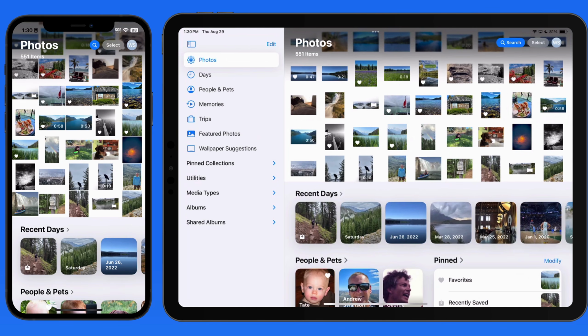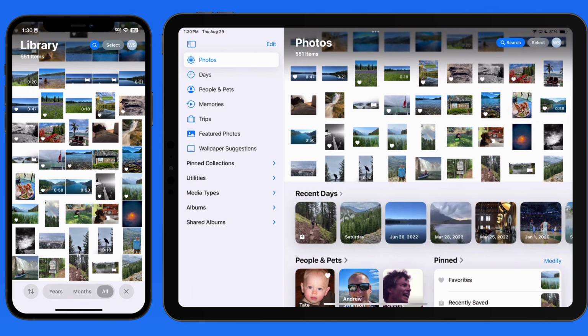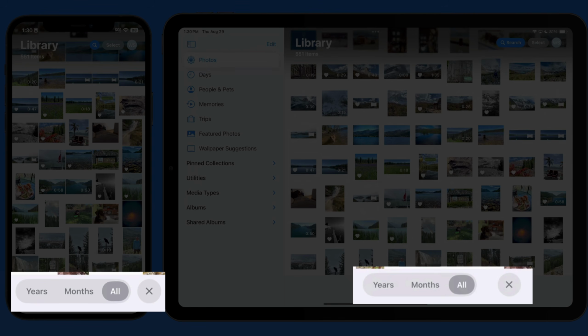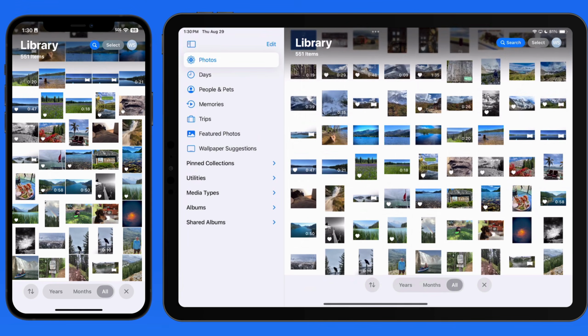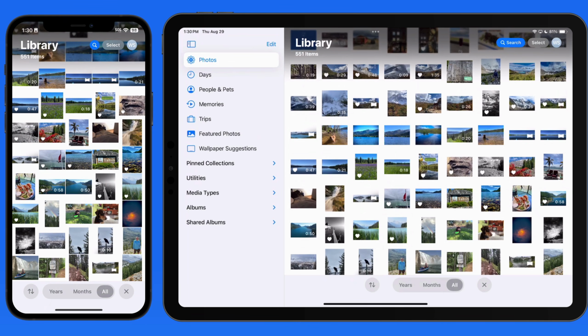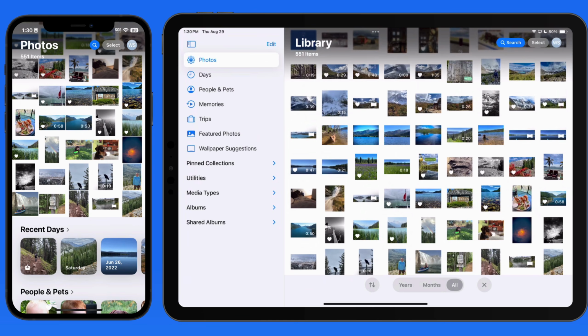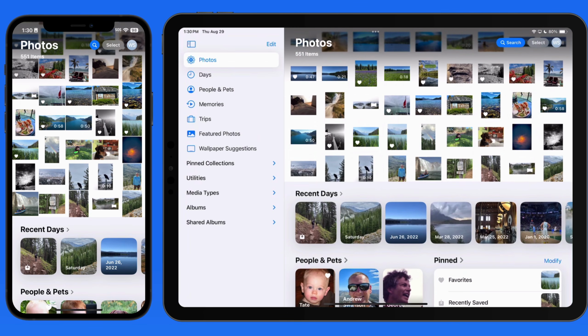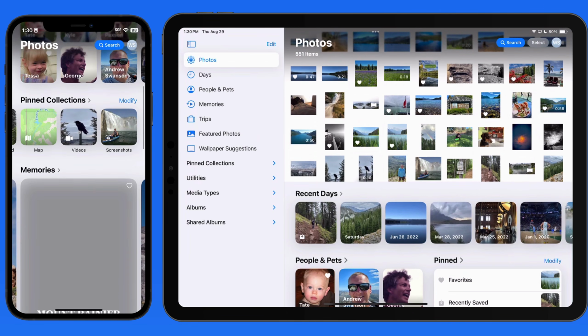To move into library view, we just need to swipe down. Now we can choose from the years, months, or all photos view. The days view that used to be here has been removed in favor of the recent days collection, which we can view again with a swipe up. Continue scrolling to view all of our visible collections.